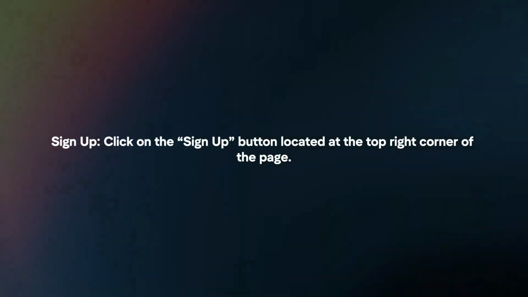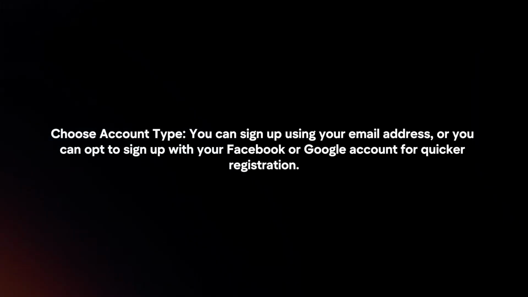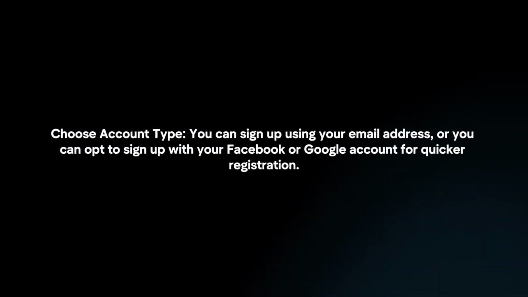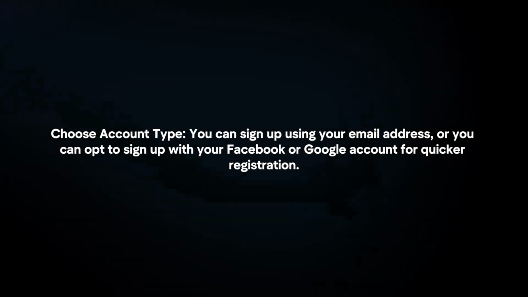Sign up. Click on the Sign Up button located at the top right corner of the page. Choose account type. You can sign up using your email address, or you can opt to sign up with your Facebook or Google account for quicker registration.